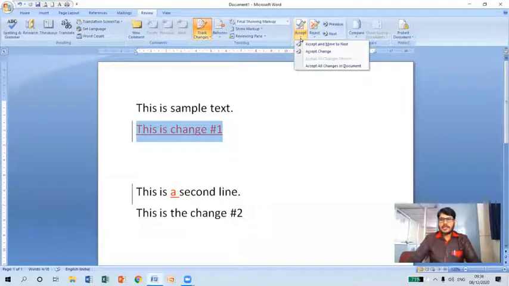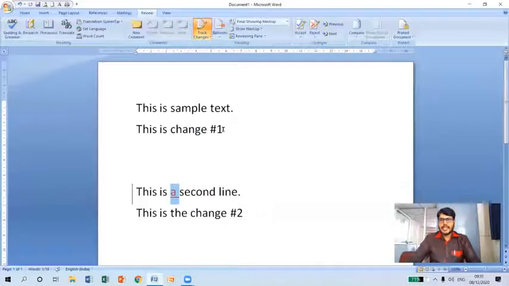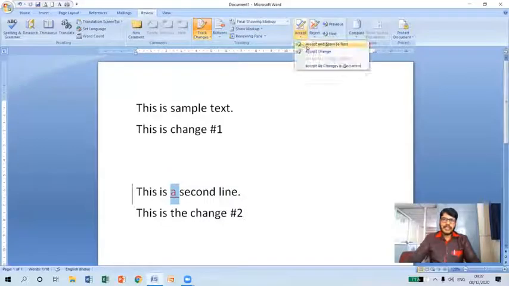So similarly, now let me accept this change also. Again, I'm going to click on accept and move to next so that this change has been accepted. And also a letter has been inserted. So this is the next change. That's why after accepting this particular change, my cursor has been moved to this particular letter insertion. Again, I want to accept this change also. Now I'm going to click on accept and move to next option.